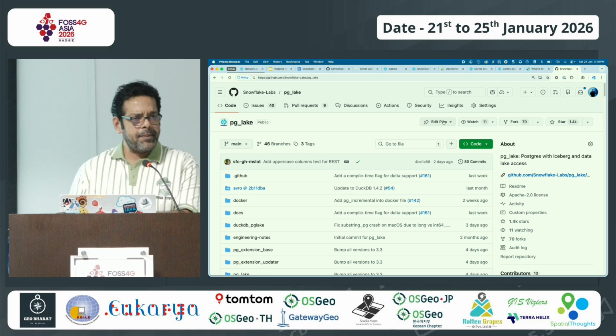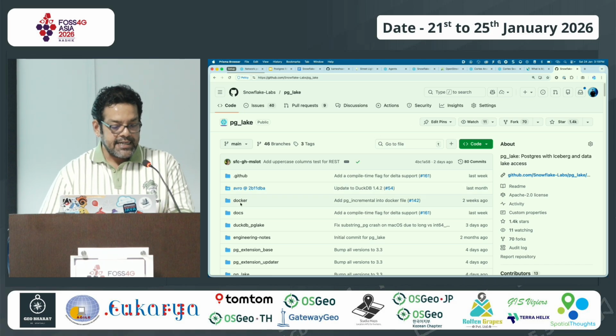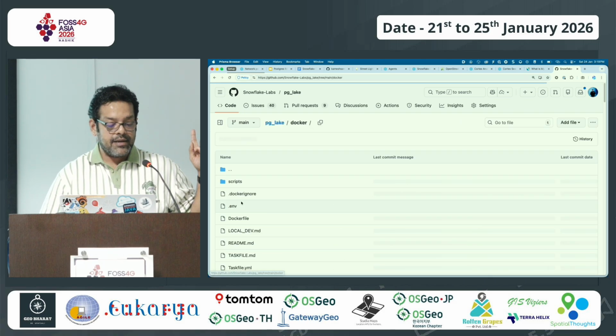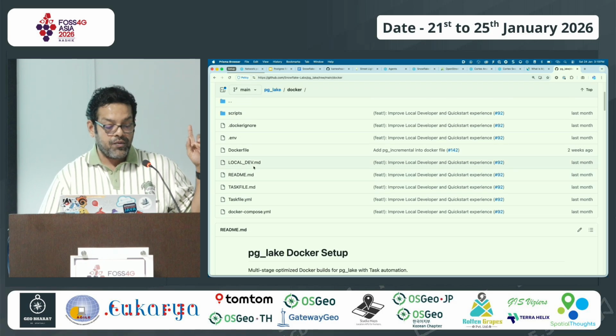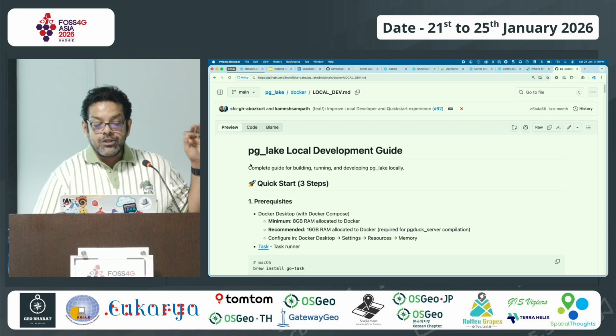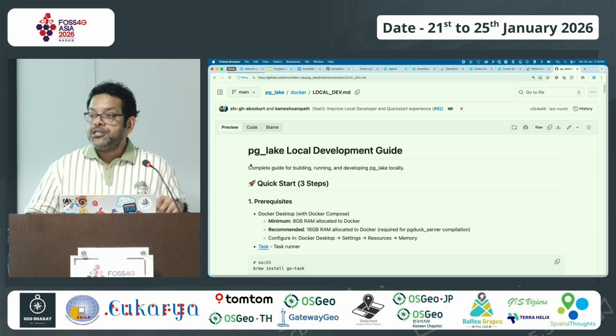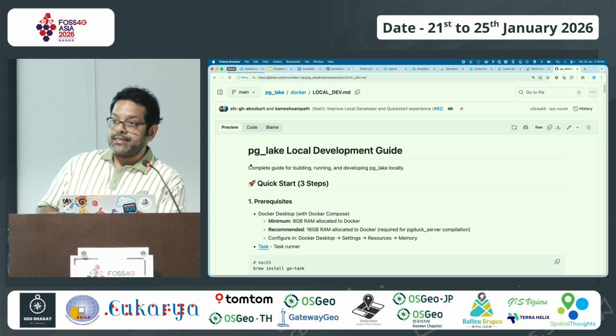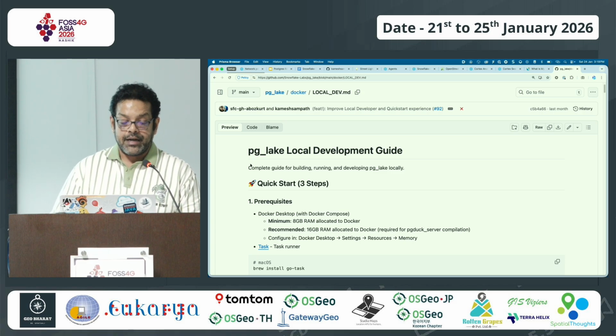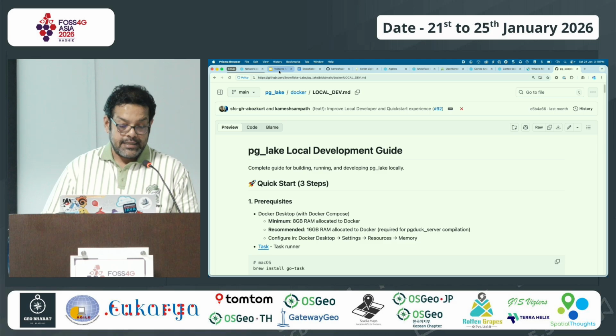This is a completely open source project. I recently also had a Docker setup done here. So if you go to the Docker folder, local dev, it shows you how it can run PG Lake within your own Docker containers as well. So you don't need to have Postgres right now. But what it actually does is very interesting.